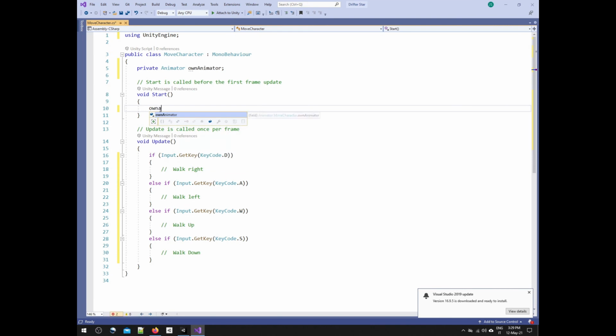The first thing is to grab our animator component reference. Next, to change our animations, we will just set the right combination for our parameters to run them.